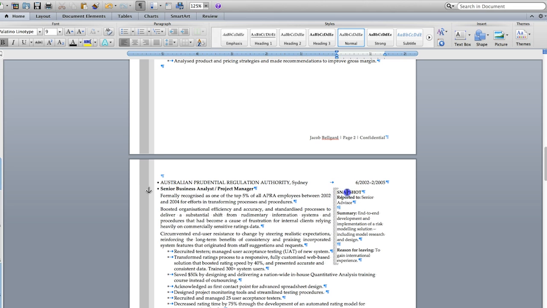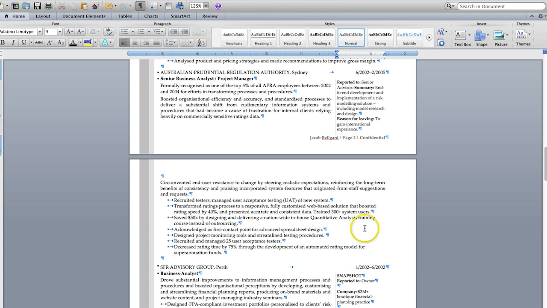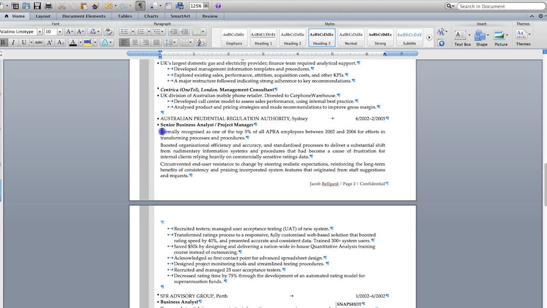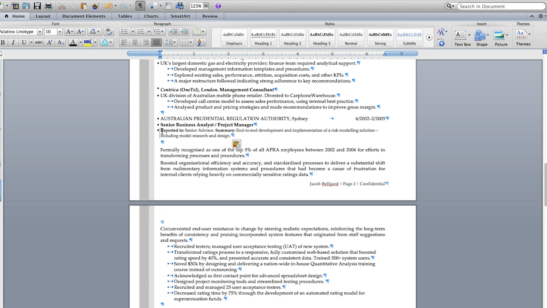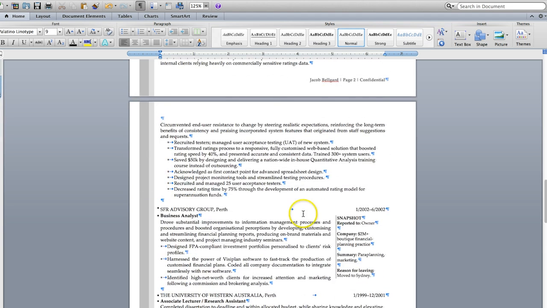So we'll do the same thing here. We'll just take out snapshot, and we're going to put all the information together so that when we copy it over, it's going to be a lot easier. Reason for leaving to gain international experience. Again, that's not going to be super relevant for us. So let's put that in here, and let's pop this snapshot over to the right-hand side. Fantastic. Great, and then we've got one final snapshot here. Moving to Sydney is the reason for leaving.